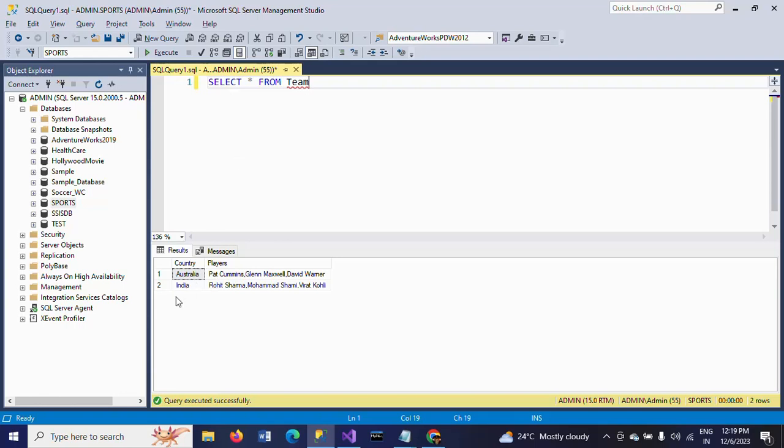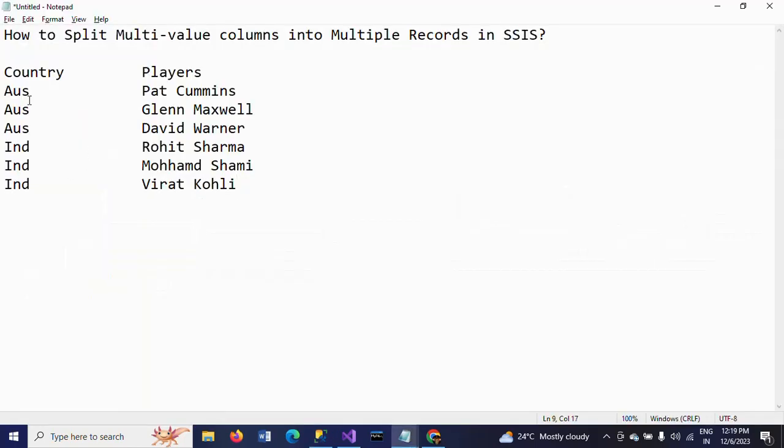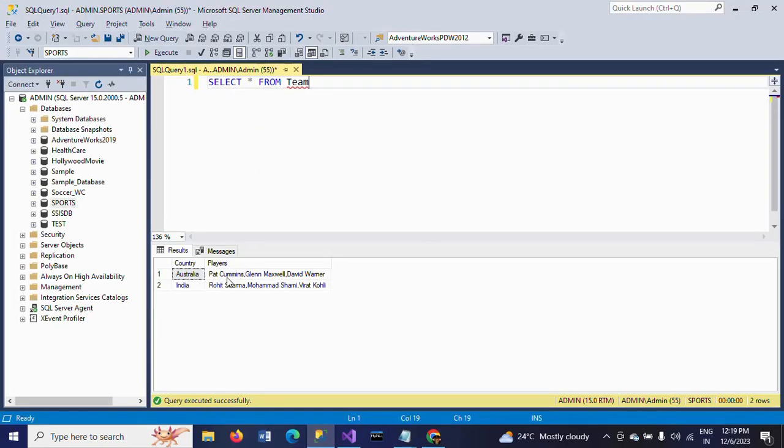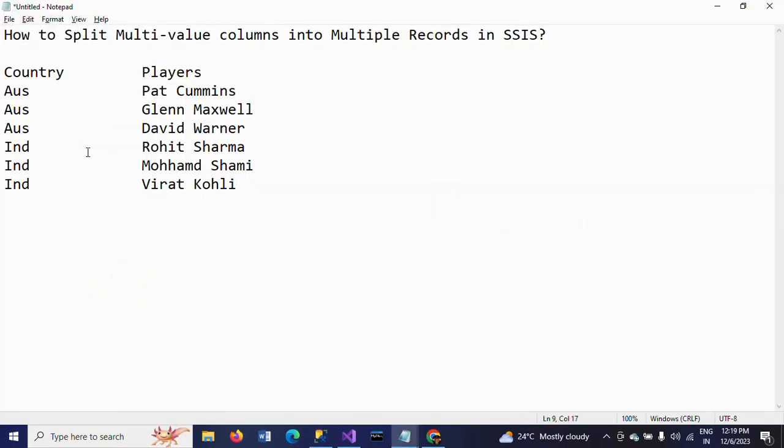So in SQL it has 2 rows, whereas when it comes to developing the package and execution, it will split the players column into rows, into multiple records. So I will show how to do this in this demo.